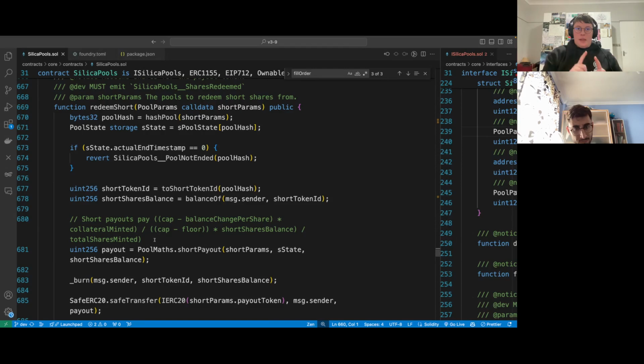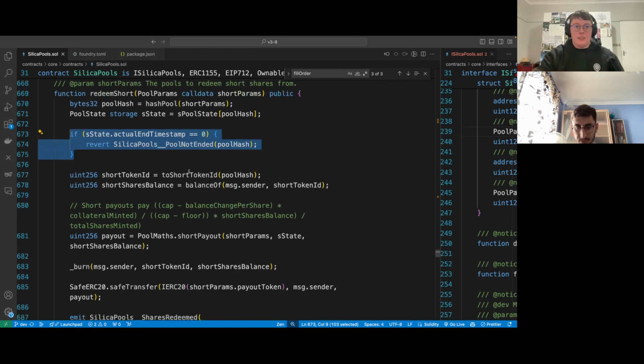And we have the exact same thing for redeem short, but the payout is different. So instead of being balance change per share minus floor, we now have cap minus balance change per share times collaterals. Everything else is the same, but instead of balance change per share minus floor, it's the top minus what the actual value was at the pool end. So you can only redeem short or long tokens after a pool has ended, which we check here. The actual end timestamp is set on end pool. So if that's equal to 0, the pool hasn't ended yet, you can't call this function.